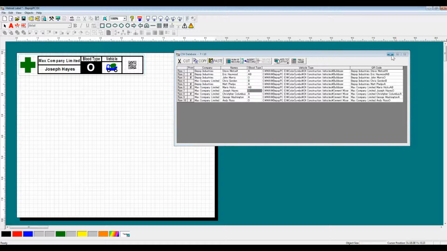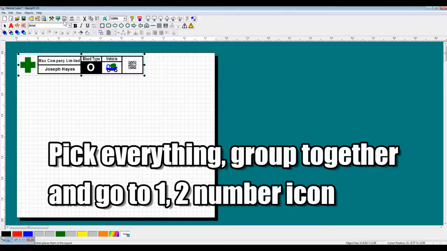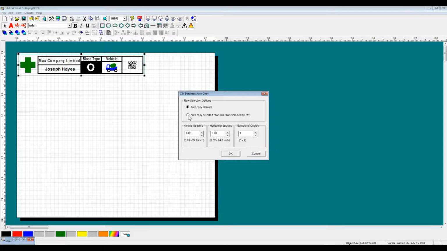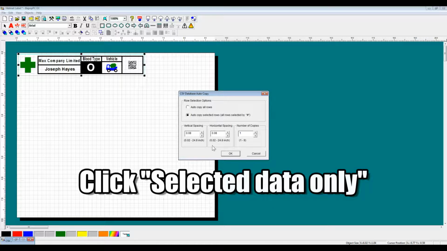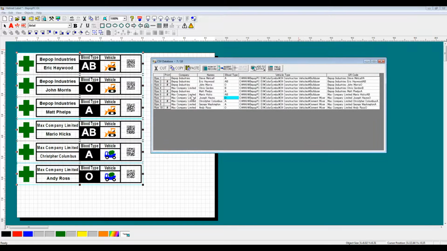Okay, so just like before, same process. We're going to pick everything, come up here to the 1-2 number icon, click on CSV database autocopy, but instead we're going to autocopy selected rows only. And hit OK. As you can see, we've selected 6 labels to be printed, and only 6 labels have appeared on the layout.